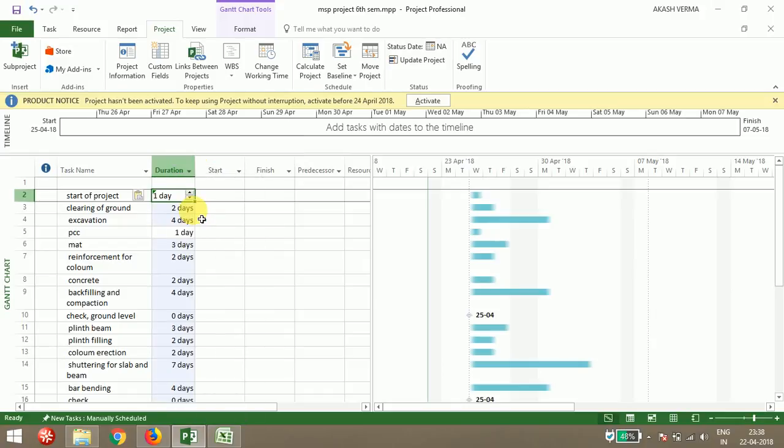Now the thing is, after doing all these things, you have to link all the activities. And before linking the activities, you have to group all the activities under an event. You know the difference between event and activity. An activity is a sub part of an event, so you have to group some specific activities under some events. Like I'm dividing my work into three parts: substructure part, superstructure part, and finishing work.